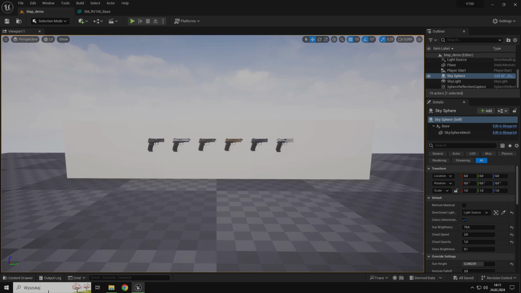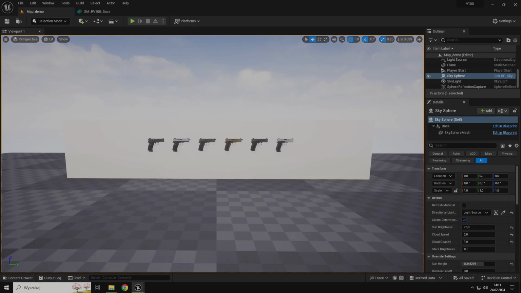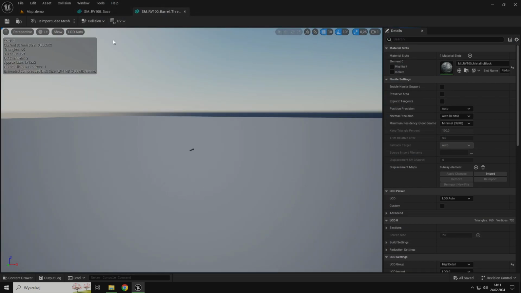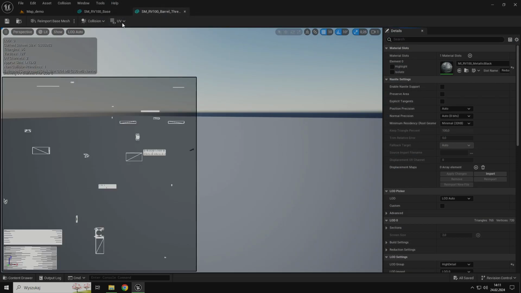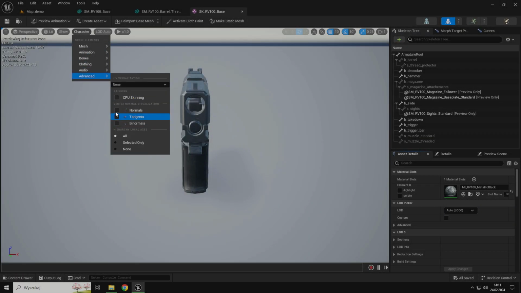If I open another part of this gun, you can see that its UVs fill exactly the empty space of the previous mesh we checked. This means that they share the same textures. If you want to see the UV map for the skeletal mesh, go to the Character tab and find it under Advanced.